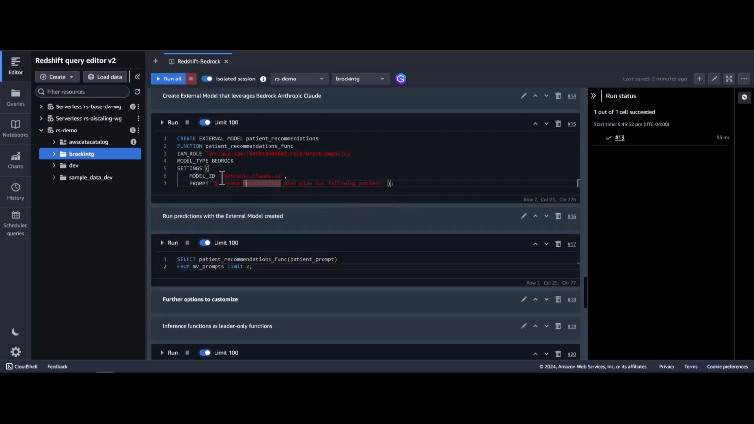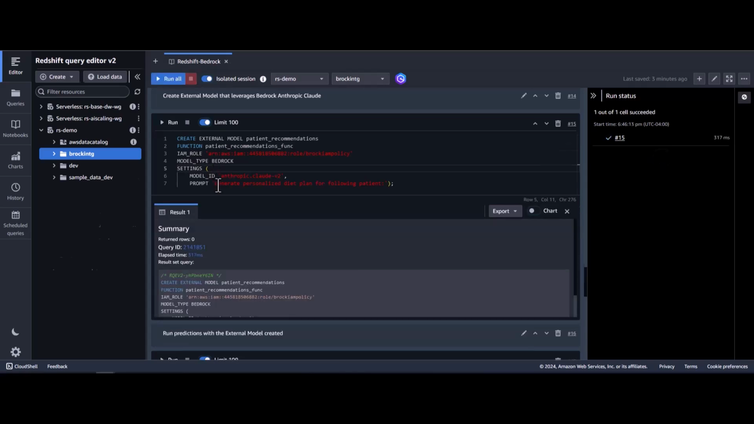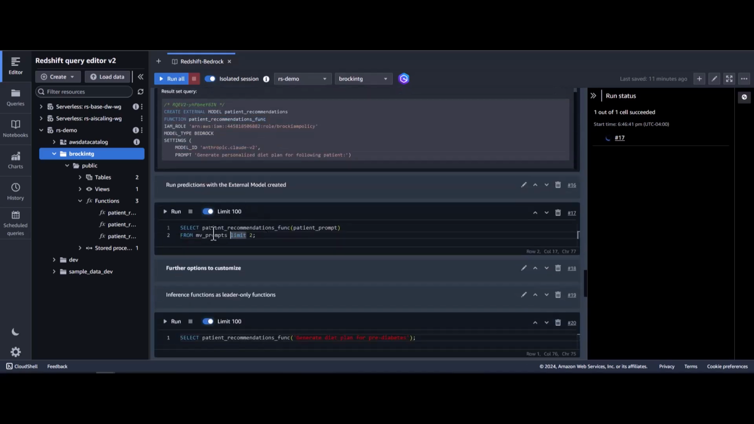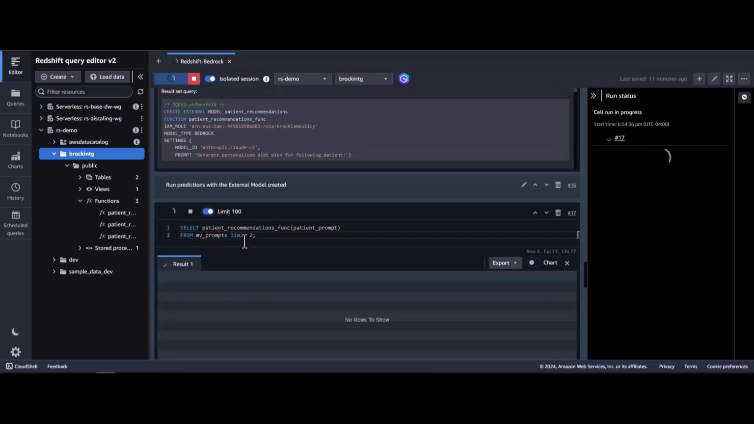And we will go ahead and run it, which will return a function called patient recommendation function, and that function we will use to run the inferences. So let me go ahead and run this. So the model reference is created, and we have a function created for us to use to generate inferences. So let me come down and run this SQL to generate inferences for 2 of the patients.